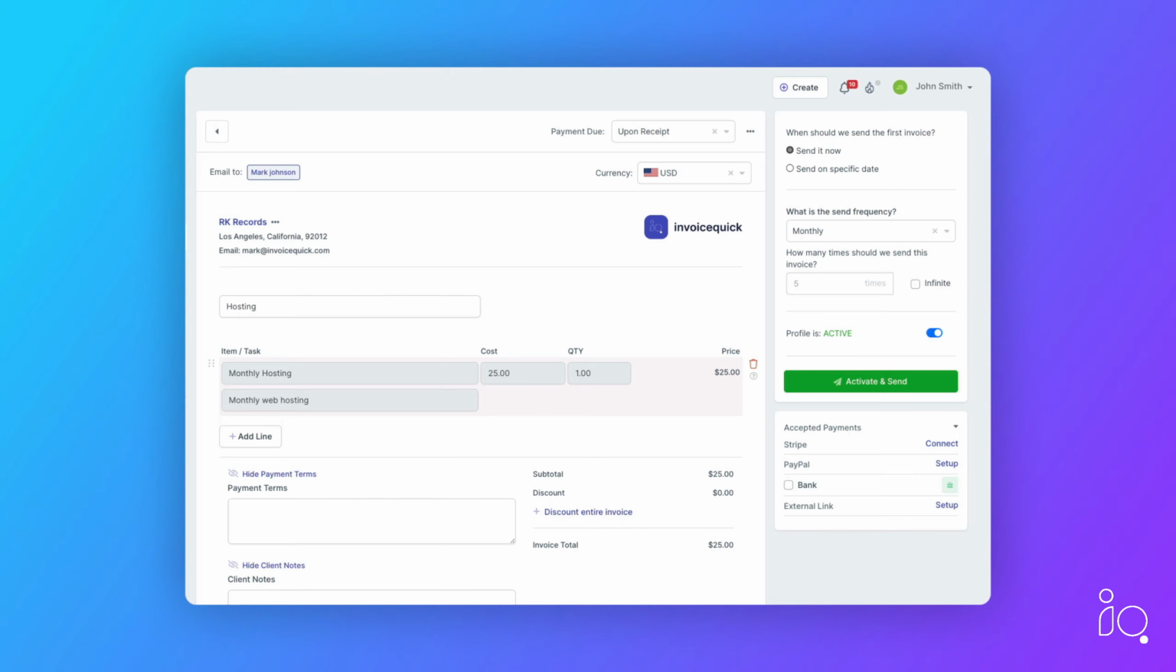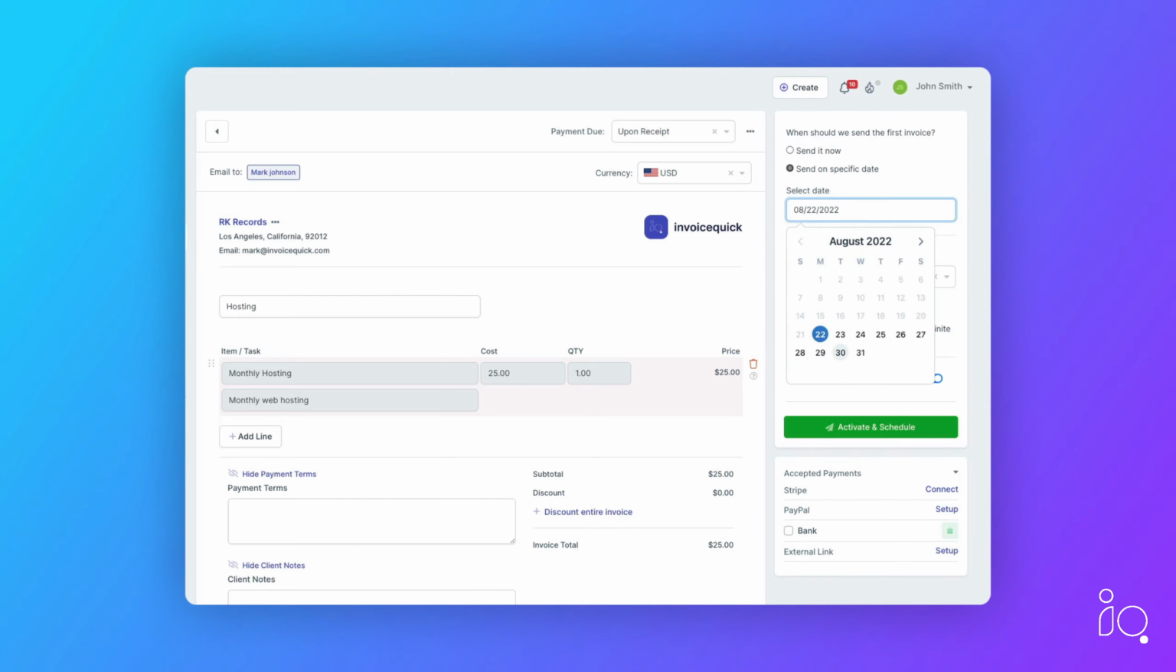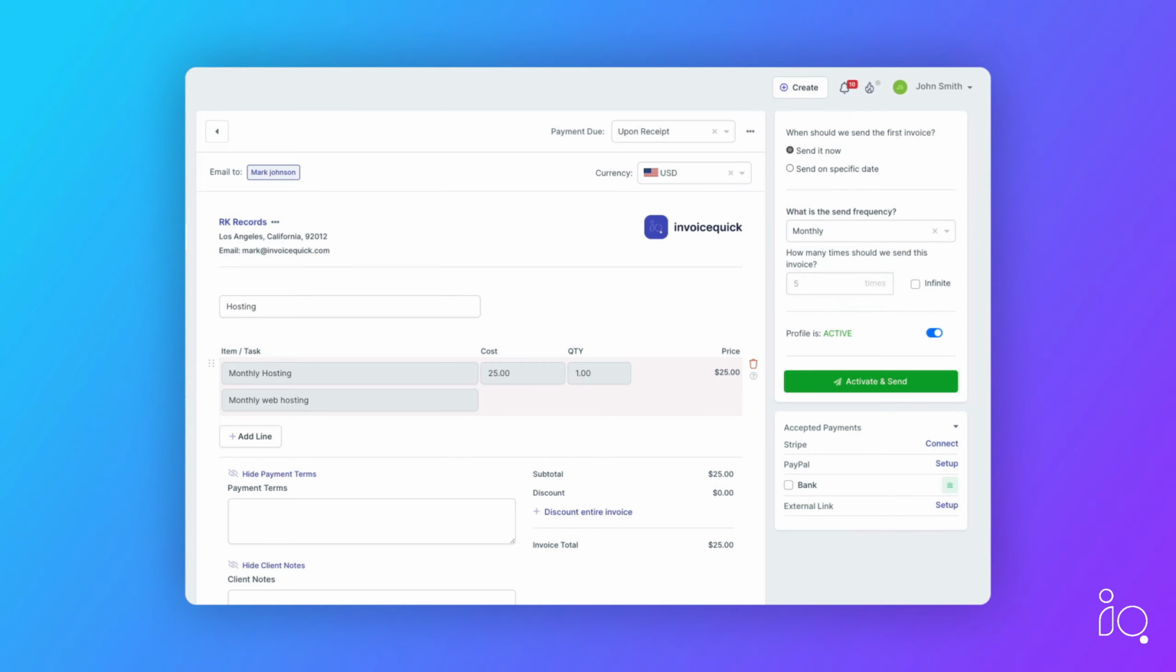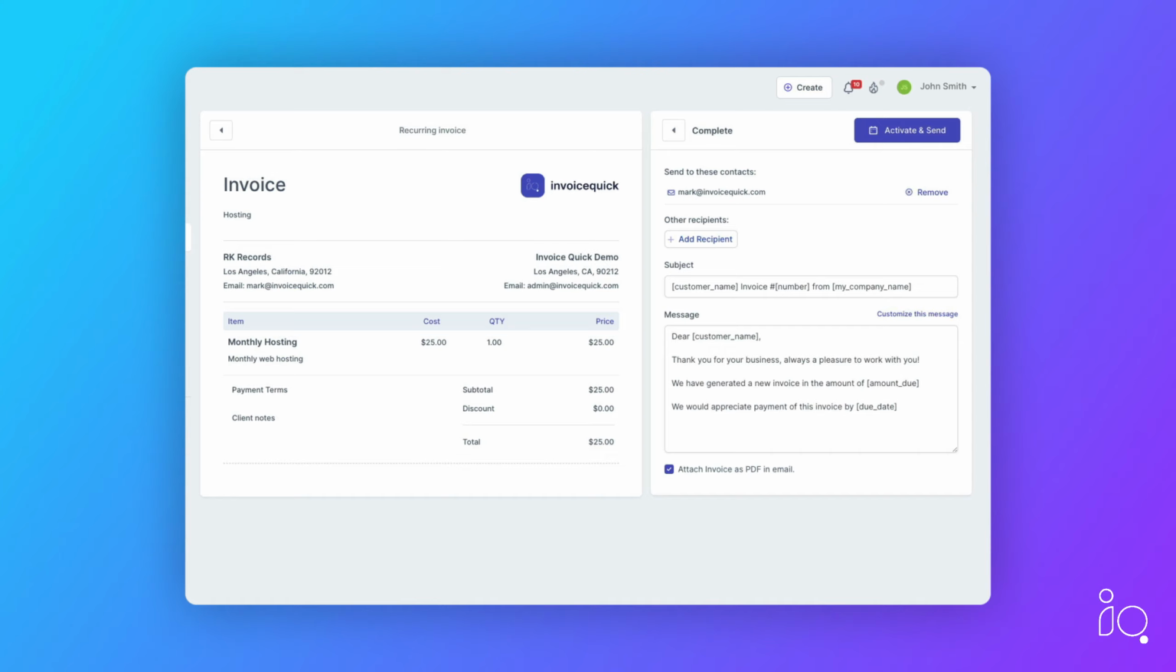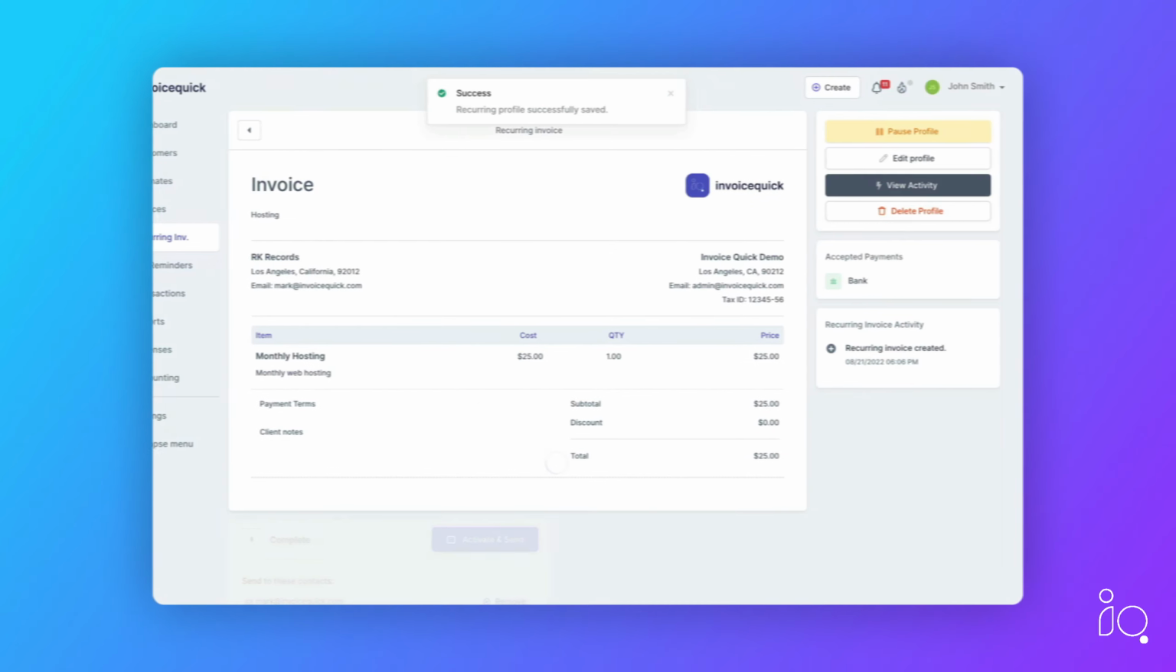When do I want to send this invoice? Maybe you're charging the customer on the 1st of the month. So you can say, okay, send it on the 1st, or I want to send it right now because they just started going with us, and this will charge them every month the same day. I'm going to charge them monthly and this is infinite. Paying to my bank account is fine. I can click on activate and send. As soon as I do that, it's going to give me that template, activate and send, and boom, I have my recurring invoice profile ready.